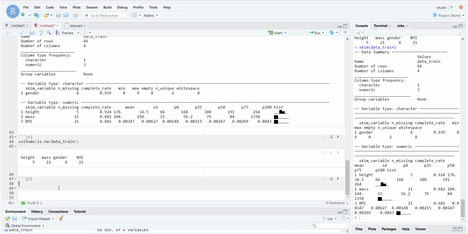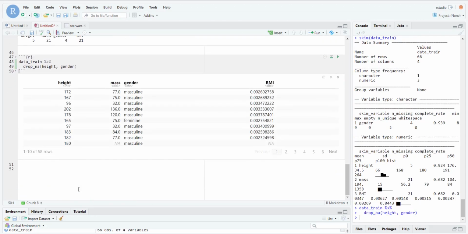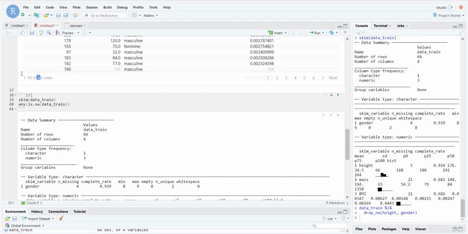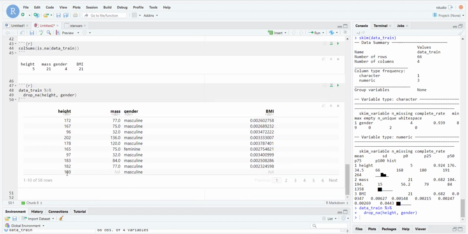Let's take data_train, and we use the tidyr function called drop_na, and we specify which NAs to drop, like from which variables. So we want to drop from height and gender. Now, if we run this, see, initially we had 66 rows in our training data set, and now we have 58 rows because we dropped the missing height and gender values.